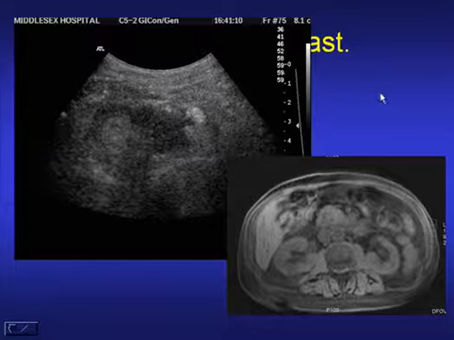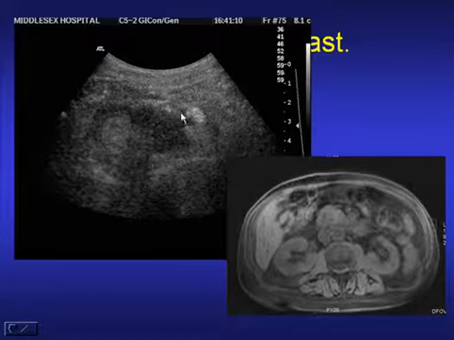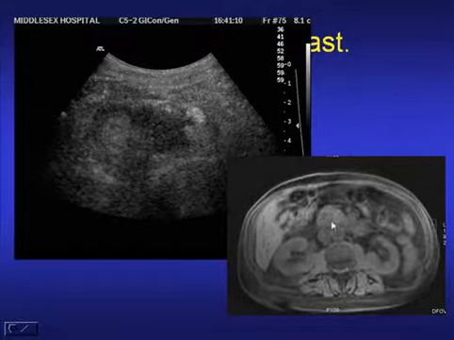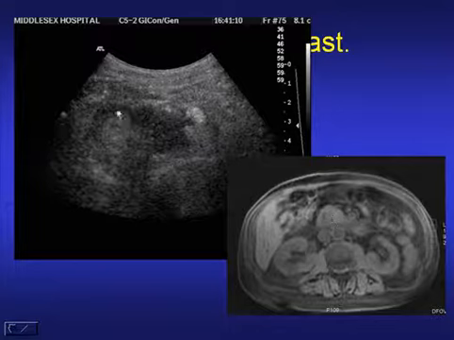We can use it in the pancreas as well. And here is an example of exquisite visualization of a pancreatic tumor. This is the corresponding MRI slice, where we don't see the tumor anything like as effectively. You can see on the MRI there is some thickening of the duodenal wall. Here we see it on the contrast-enhanced ultrasound.